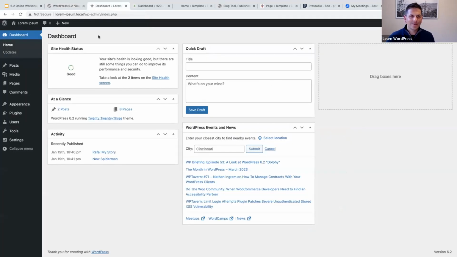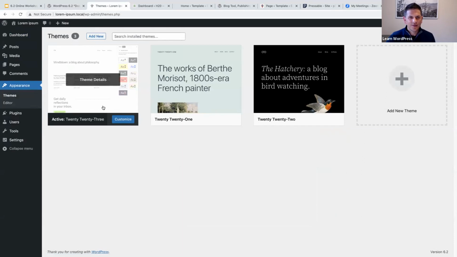All right, so I'm here on my test website. You'll see at the bottom it's version 6.2, and I have installed the block theme Twenty Twenty-Three. And the first thing you will notice when you hover over Appearance is that the word beta has been removed from next to Editor.